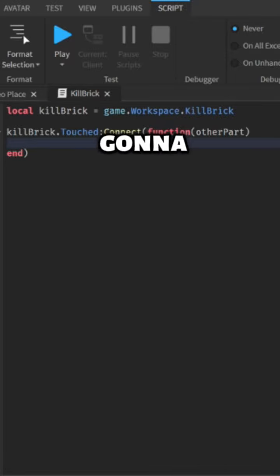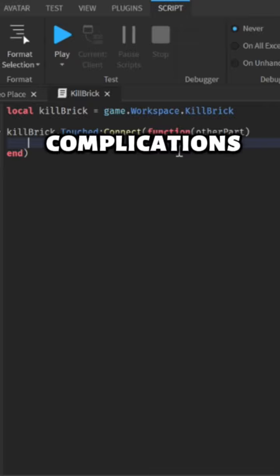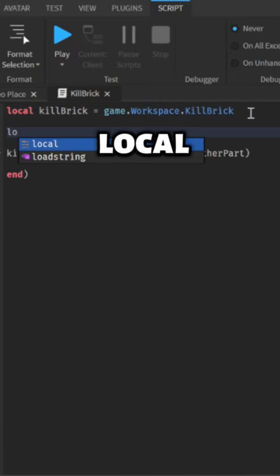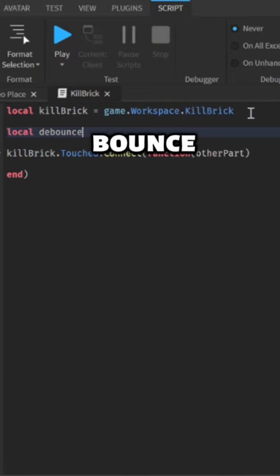But before we get the player and make sure that when the player touches the kill brick they die, we first have to create a debounce to make sure that when a player touches a kill brick, this function will only run once, because otherwise it may lead to a lot of complications, because this function will just fire a whole lot of times. So here above, under our kill brick, we're going to say local debounce equals false.